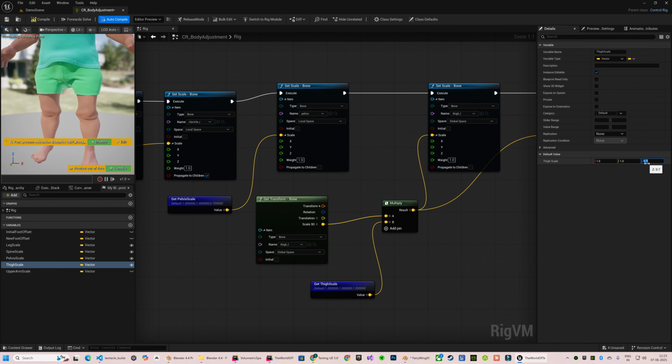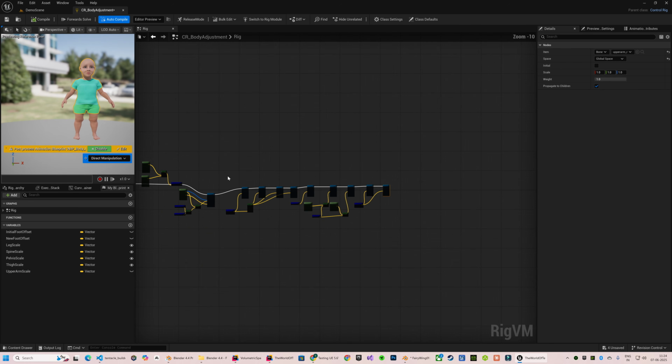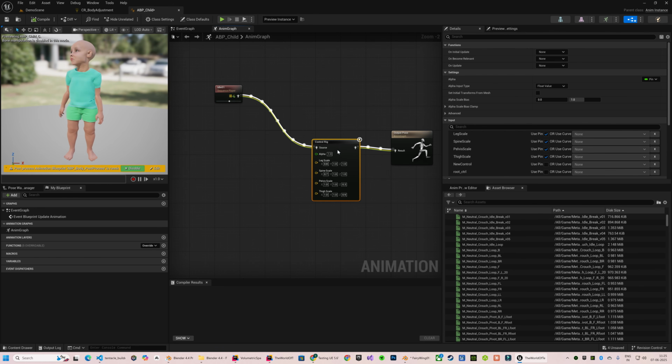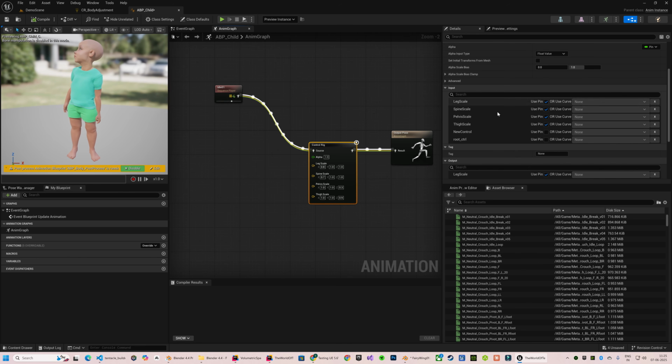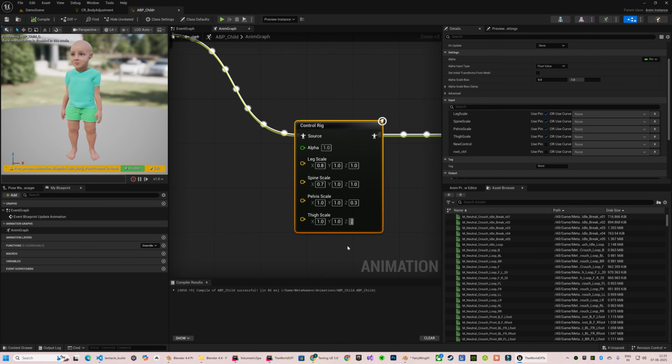Of course, you can also do it externally in your 3D applications, but the idea was to do the entire thing inside Unreal and also give you a basic understanding of how you can use this kind of customizations directly within control rig. Alright, so here I added the control rig node in my anim blueprint and assigned the corresponding control rig CR body adjustments. Now we can adjust these respective variables to set the corresponding bone scales for our character.